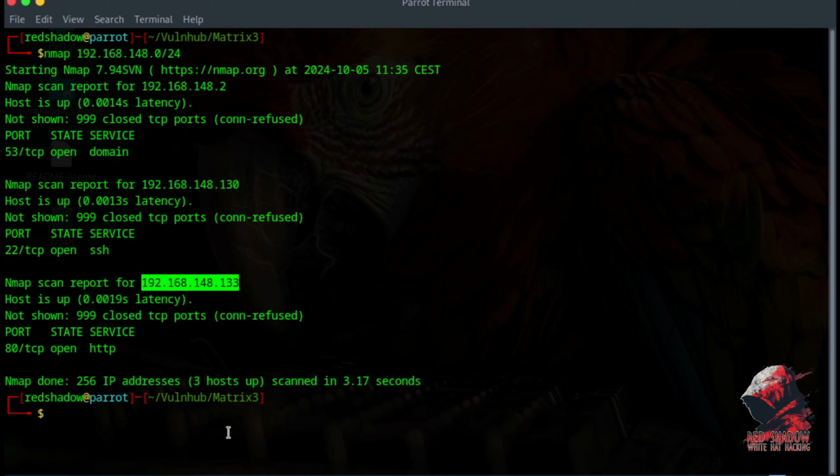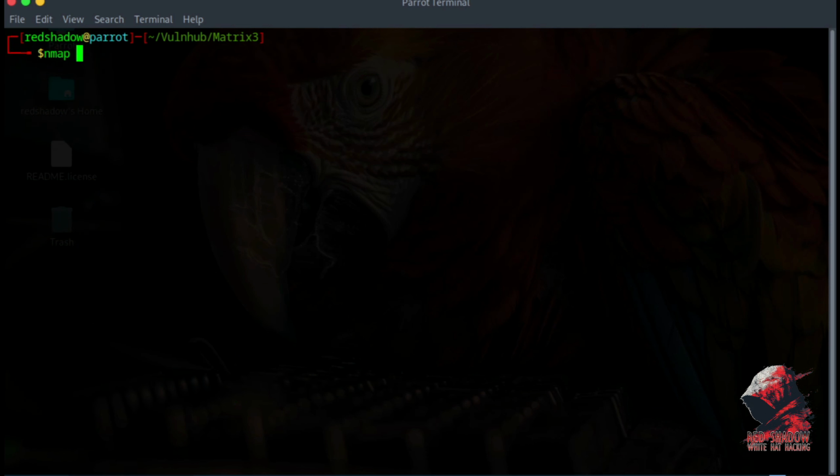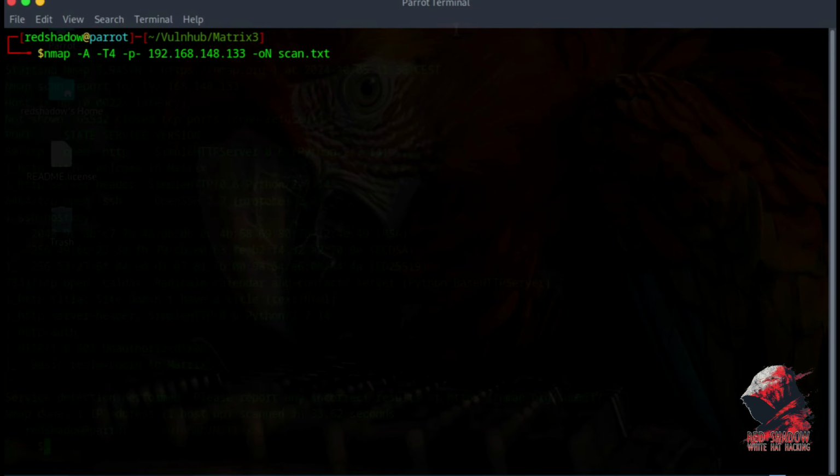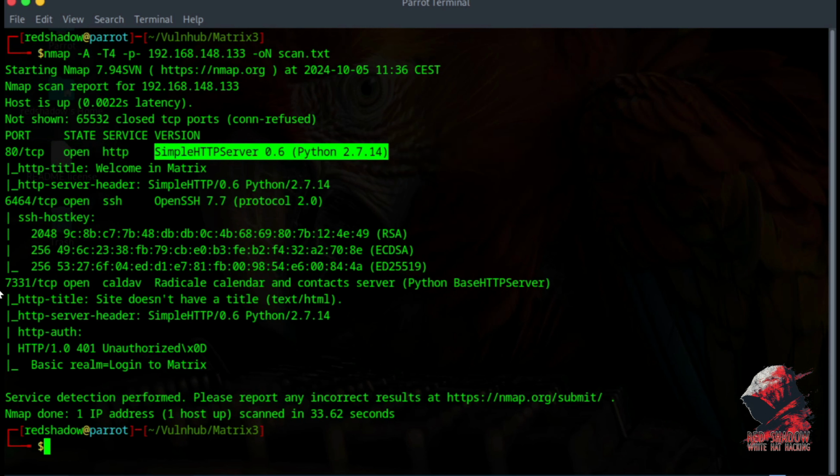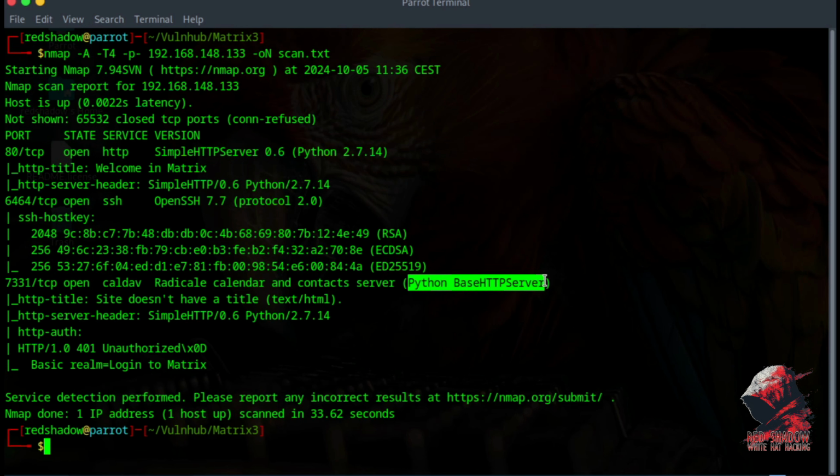Let's single out the target and make a deeper Nmap scan. nmap -A -T4 -p- 192.168.148.133 in my case. This might take a minute, but when it's done, the result gives us one HTTP server on port 80 and one on port 7331, as well as SSH running on port 6464.